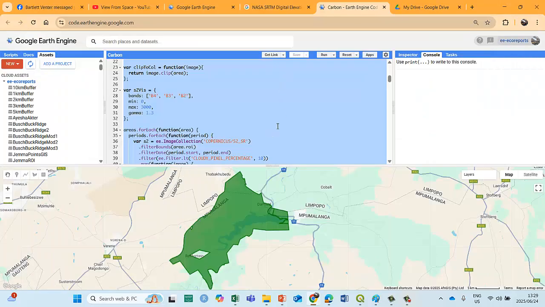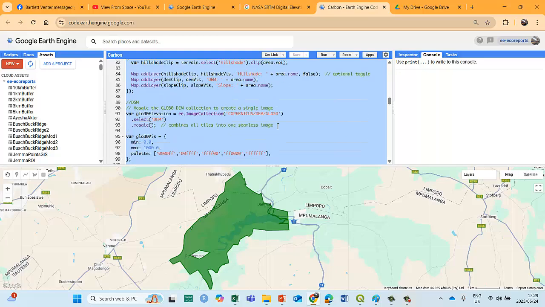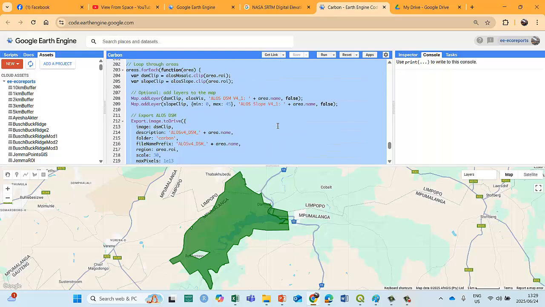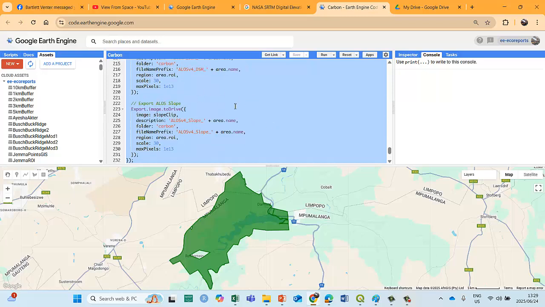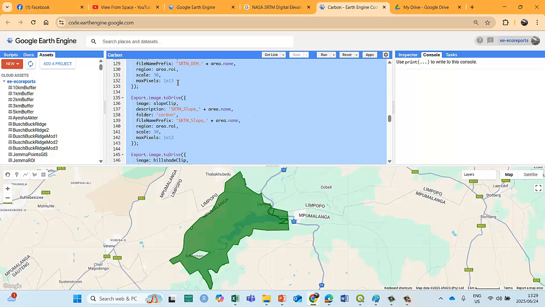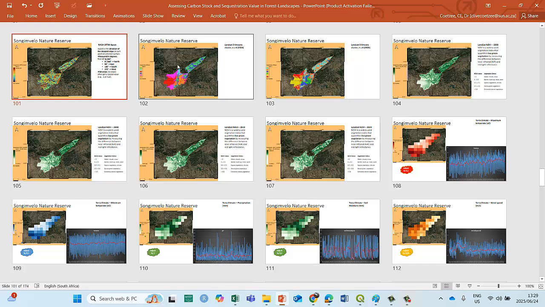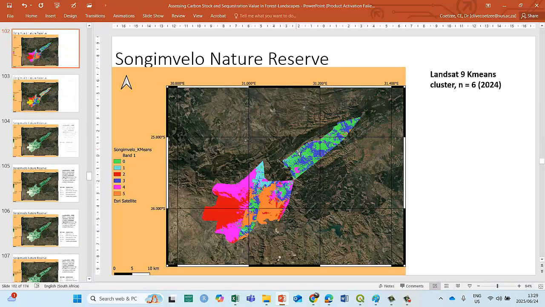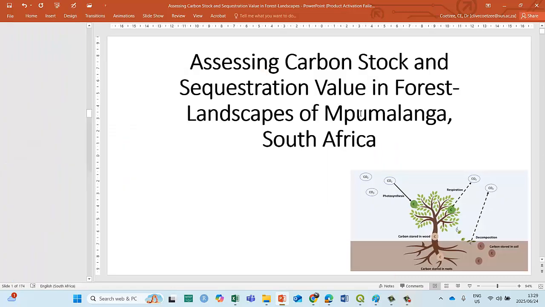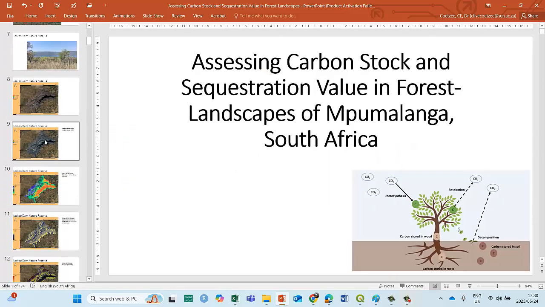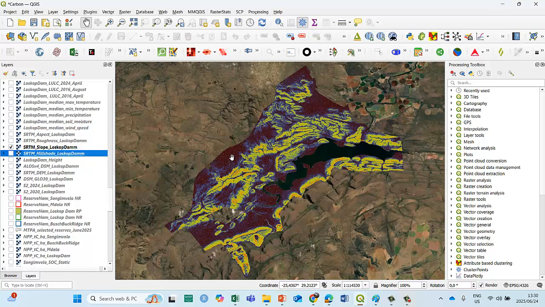Okay, so that is the specific piece of script. As I said, I generate all my images within Earth Engine, and then from Earth Engine, I export them into QGIS. In QGIS, I do most of my analysis, the nice things, and then create these beautiful pictures, these beautiful maps. Those are then what I use in my presentation. It just makes it, as I said, much more professional.